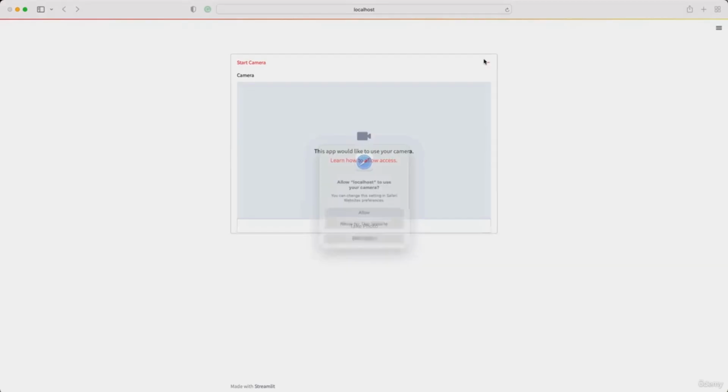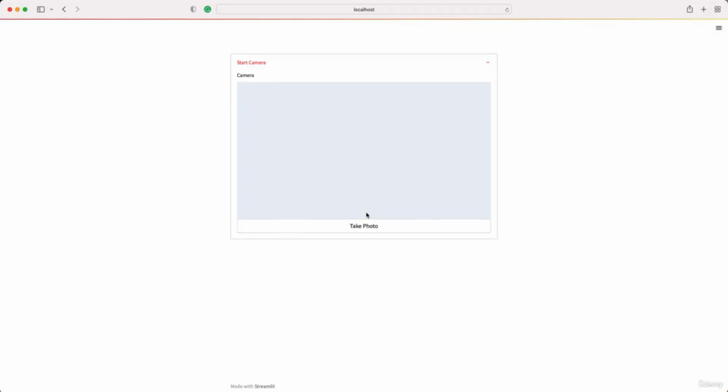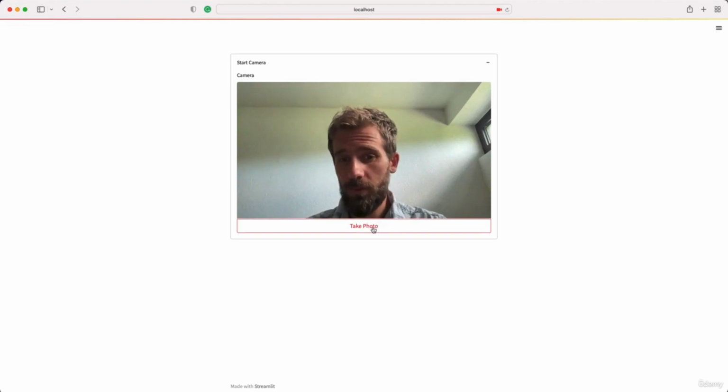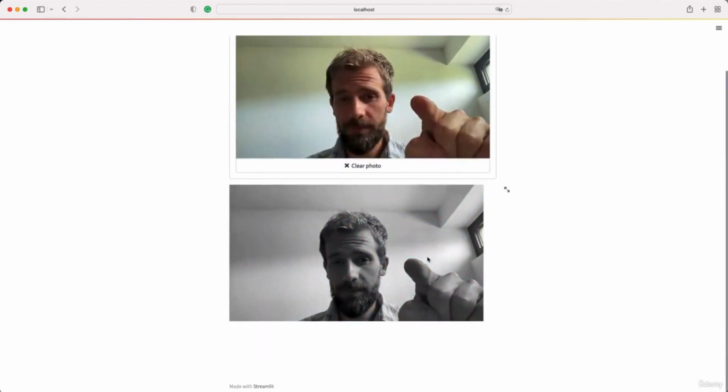So when I expand this, now the camera is going to start, and the camera widget is inside the expander widget, which makes the interface look better. So allow, and it works as before. So take a photo. There it's me, grayscale. And that's the final code.